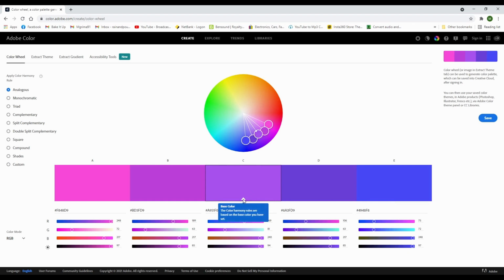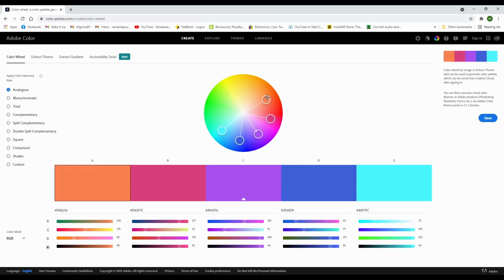and this color in the middle with the triangle around the circle is our base color. Now everything around that is going to change in relation to that base. So if we click and drag this pink color here outwards, the base is going to stay the same, but the other colors are going to change. And if we drag outwards around the circle, it's going to change the color.